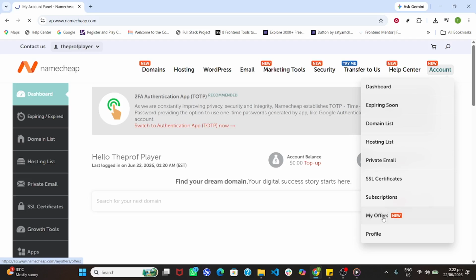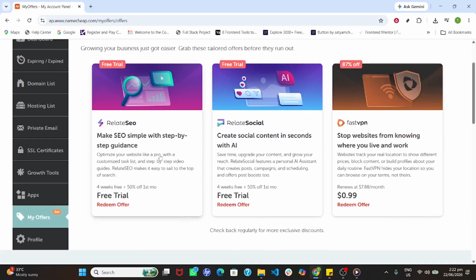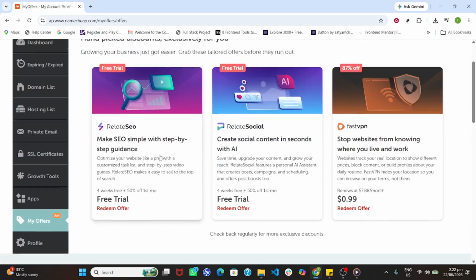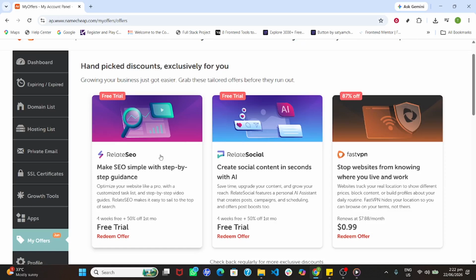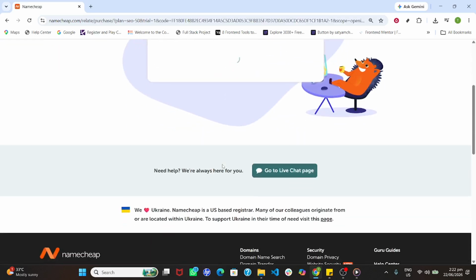Now that you are on the homepage, look at the top navigation bar. You will see a bunch of menu items. What you want to find is My Offers. It is not always obvious because it blends in with all the other links. Click on that. All right. Once you click My Offers, it takes you to a page that shows you different promotions and deals from Namecheap.